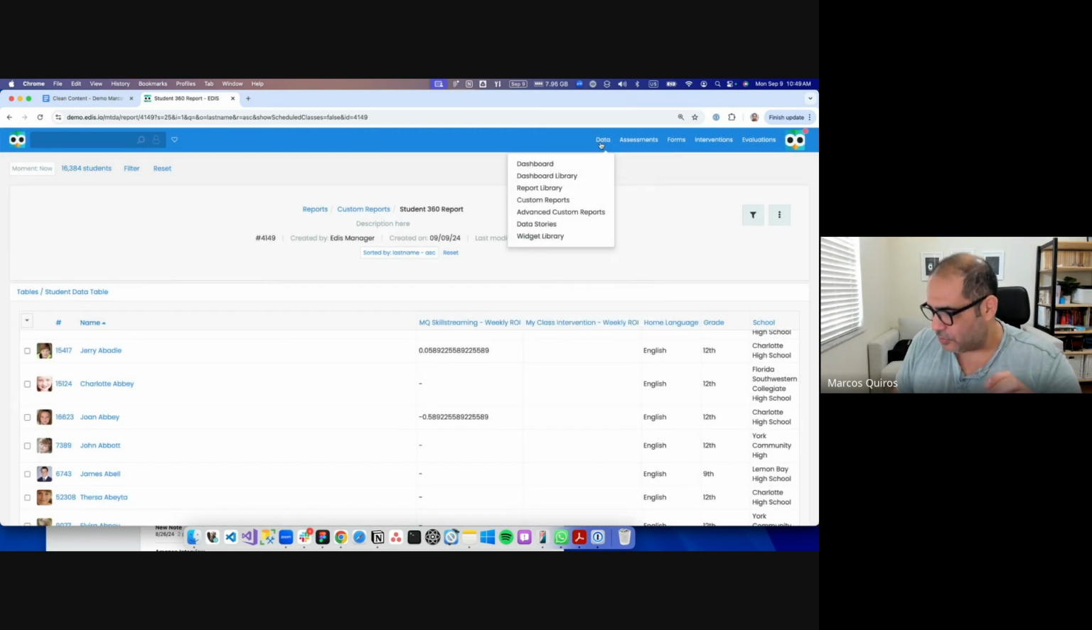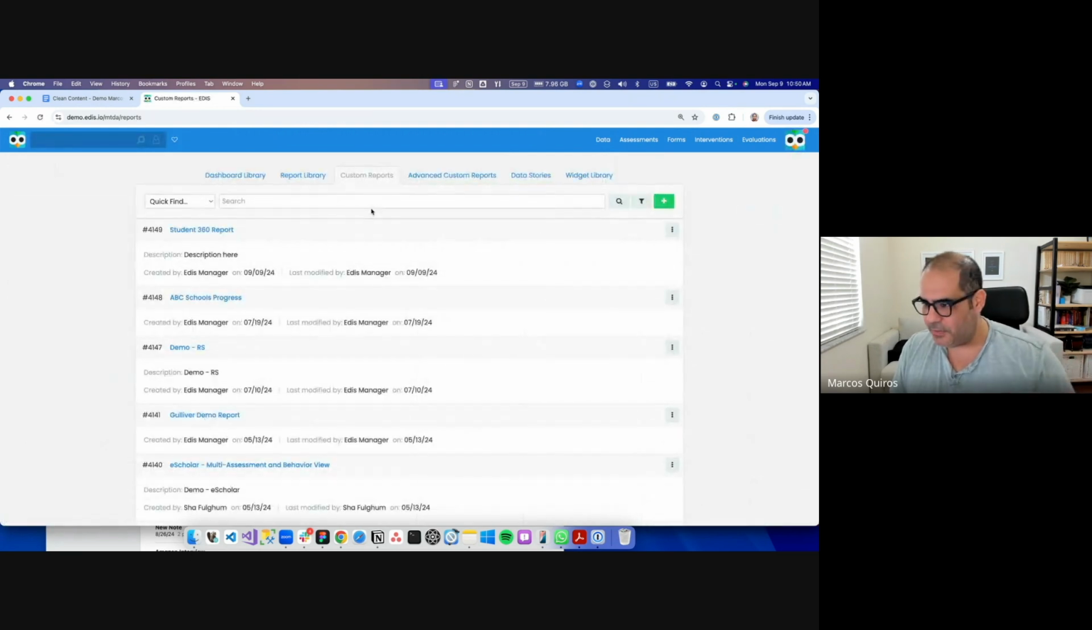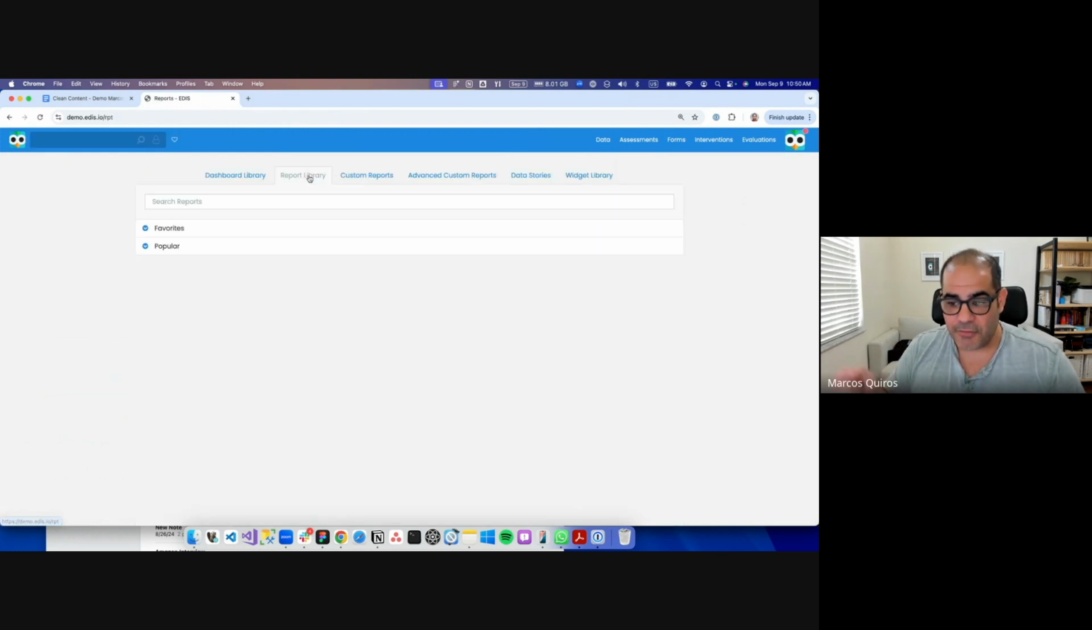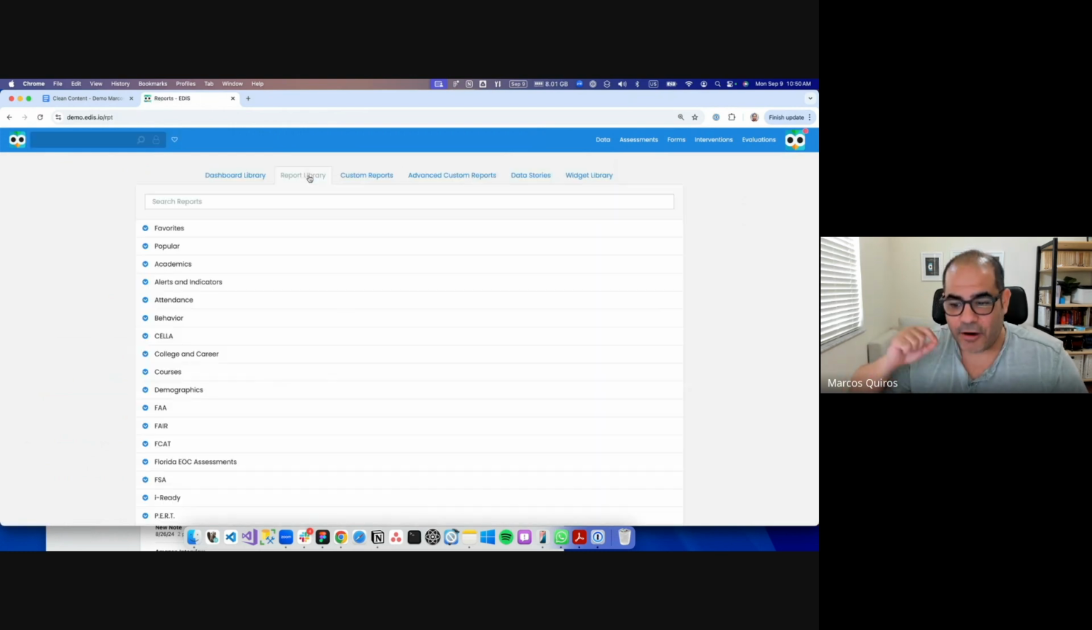The second tool that I wanted to cover is the report library. In custom reports, you will be able to build unlimited of them, and they'll be here in that custom reports tool. But if you go into the report library, what the report library has are reports in EDIS that are built by EDIS and not built by the user. So these are reports that come out of the box with EDIS.